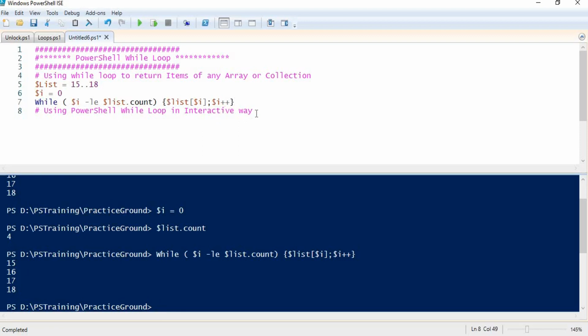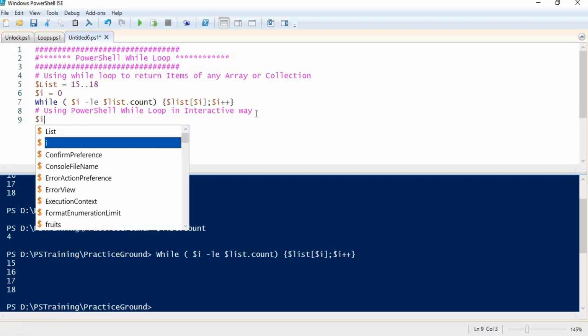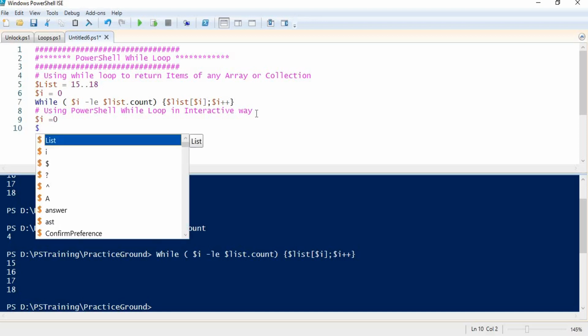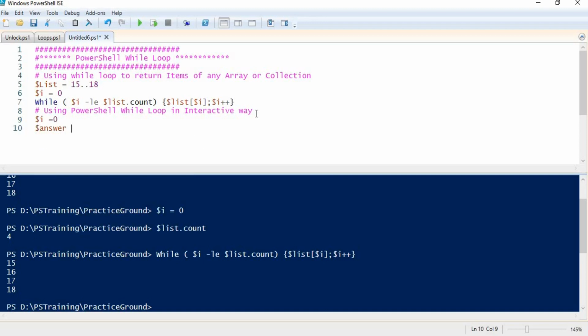Our next demo is where we need to work with the while loop in an interactive way, where we provide some input, and on the basis of that, the loop gets executed further or it exits, right? So let me write the command. For that, let me declare a variable first, and assign a value of 0 to it, and then let me declare one more variable in which I will ask for input from the user. So I have written this command. Next I need to write the while loop, and let me pause the video and write the command so that it can save some time at least.